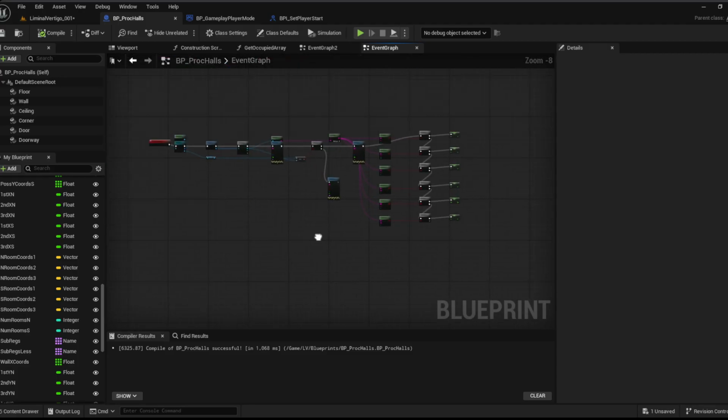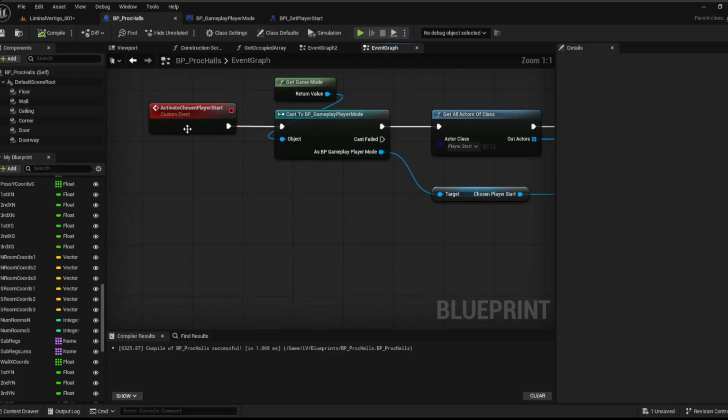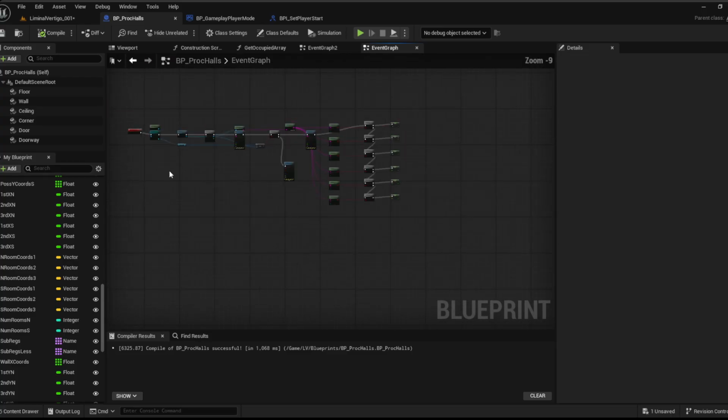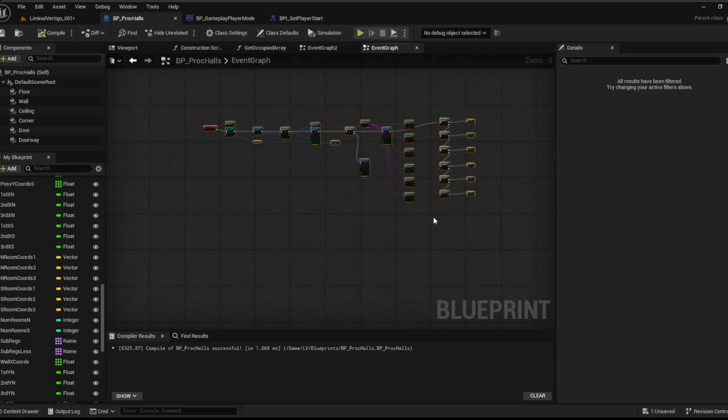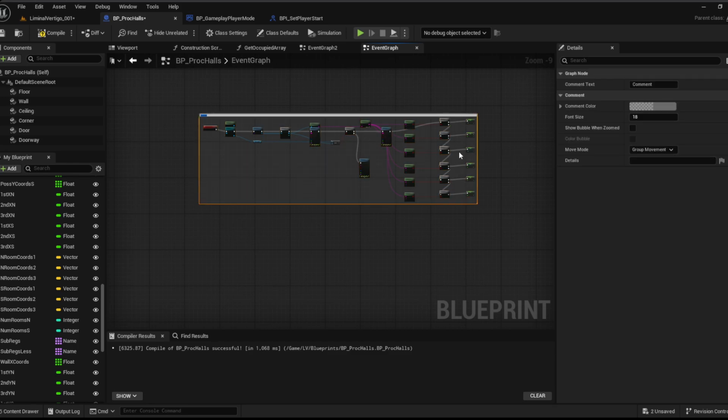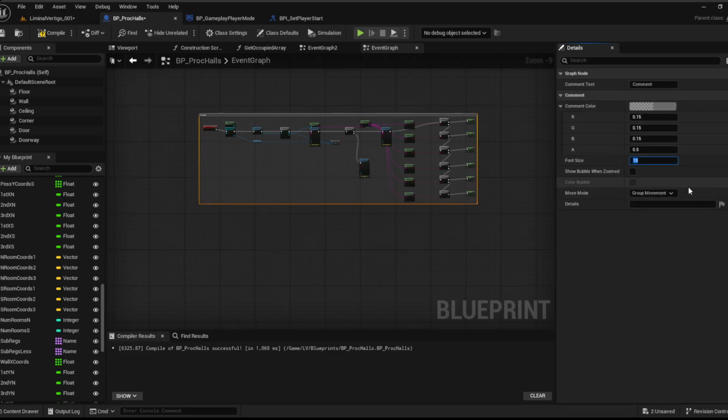Alright, so what is this doing? It's activating chosen player start. That's it. This custom event is all done. Let me see, 36, color green. I make them all green, most of them green anyways.